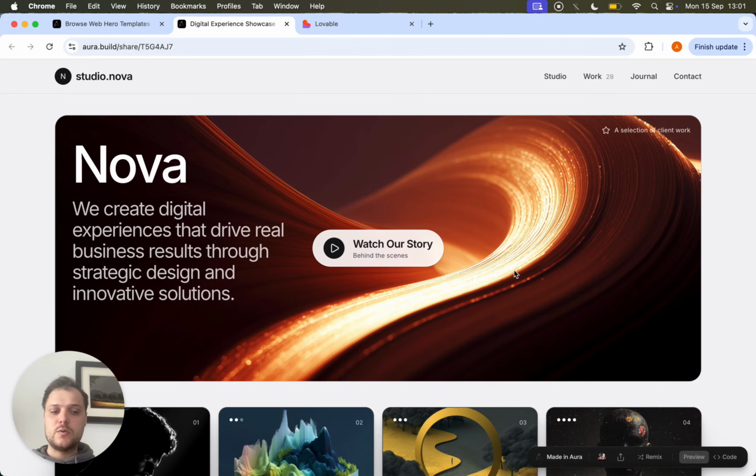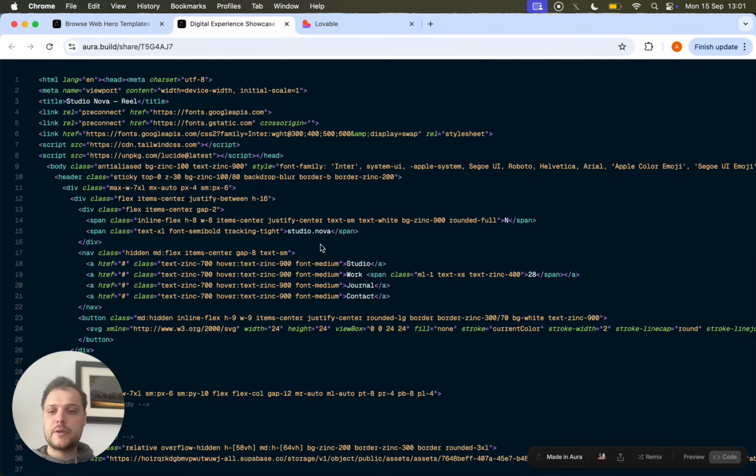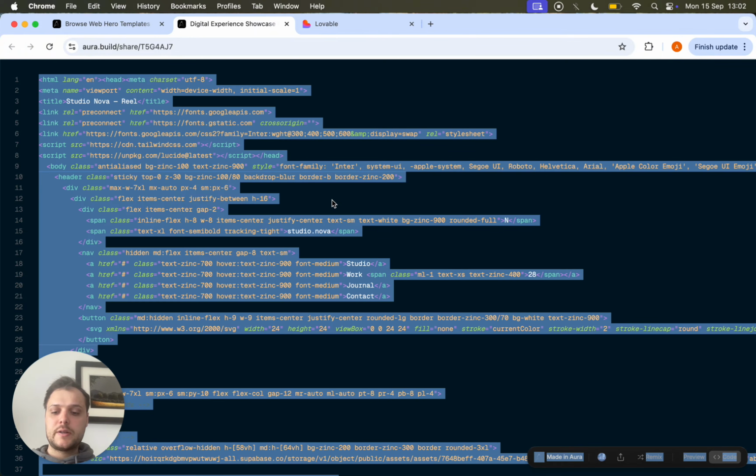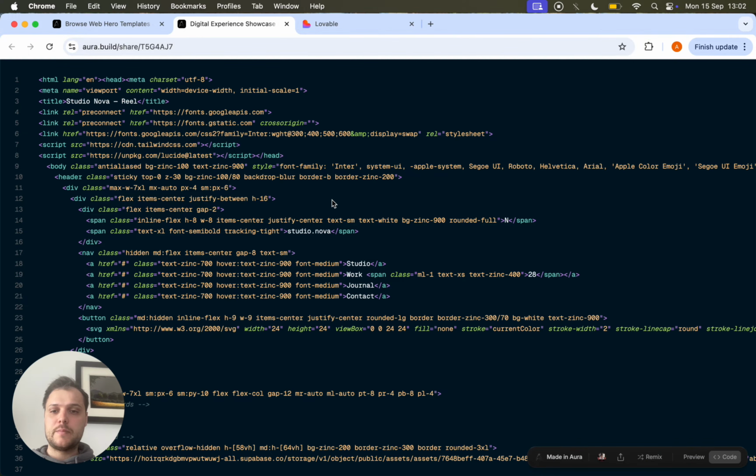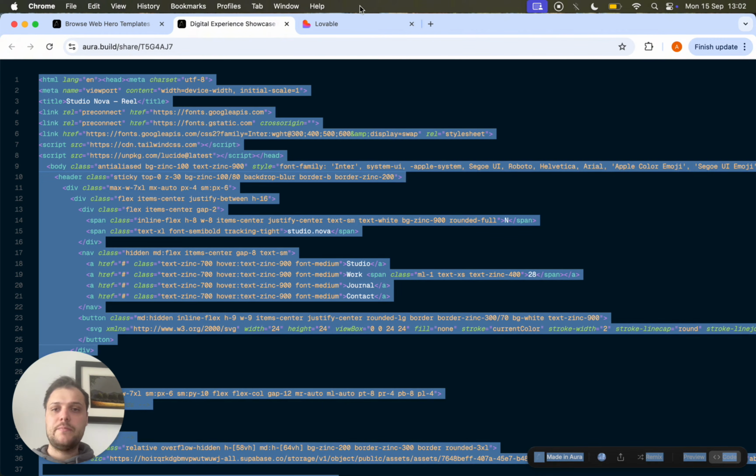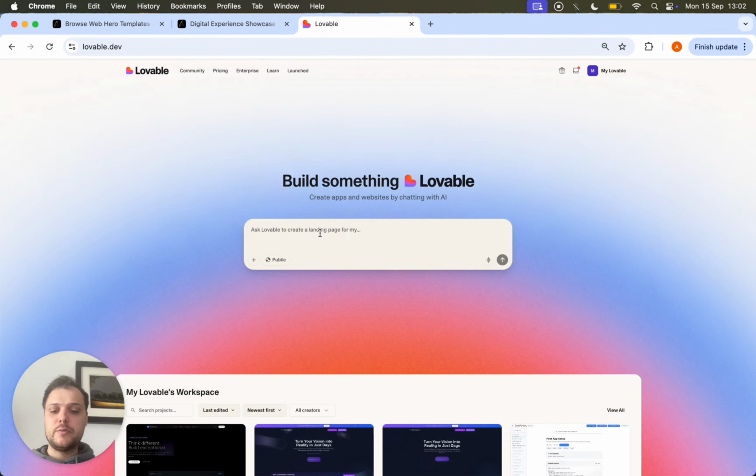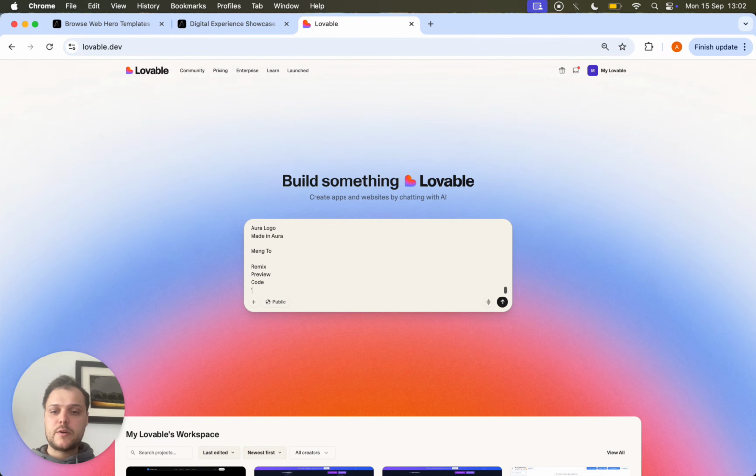So the next thing to do is to just click in here in the bottom right on code. And this is essentially the code that was used to build that hero section. And what we're going to do is just click Control or Command A. And then copy the entire code base here and go into Lovable, create a new project and say, create this exact website, and then paste the code here.